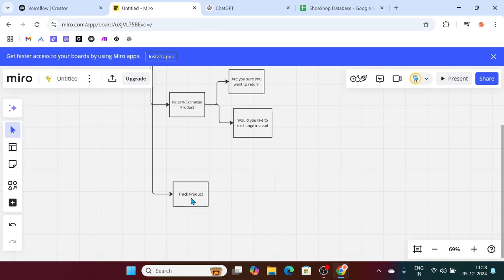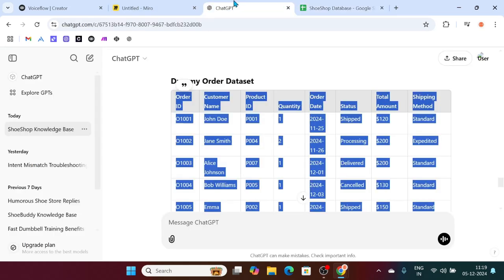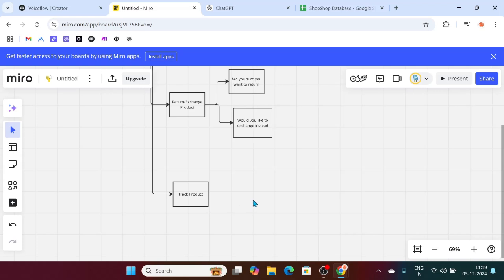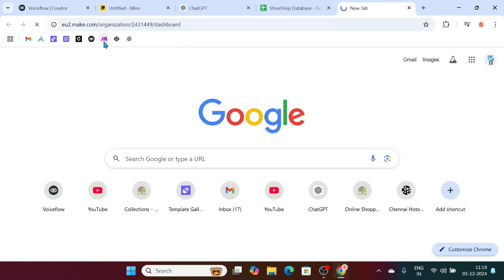So when the user wants to track his product, we will collect his order ID, which is this. We collect his order ID and then grab the status, which is this, shipped. We'll grab the status and respond to the user the status of his order. That's what we will do. I will tell you how to extract information from Excel using Make. I'm going to teach you everything step by step. I'm going to build each and everything in front of you. Okay.